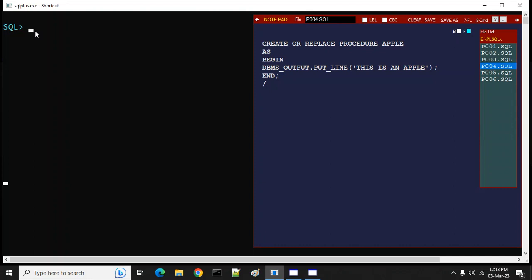So here I'm at the SQL prompt. Here I'll say execute the program which is in p004. So what is in p004? It creates Apple, right? So press enter. So the procedure is created. That means Apple procedure has been created or stored in the database.